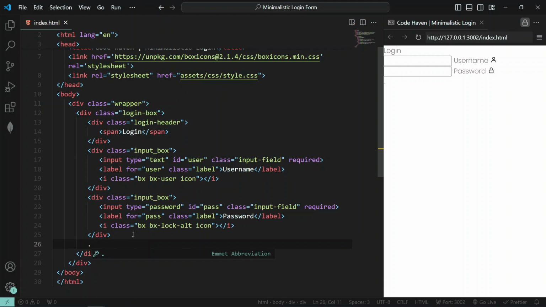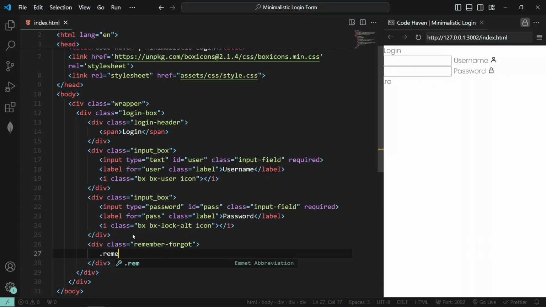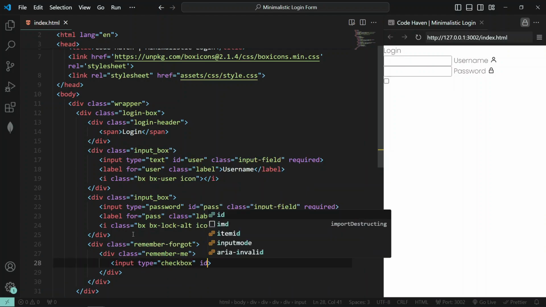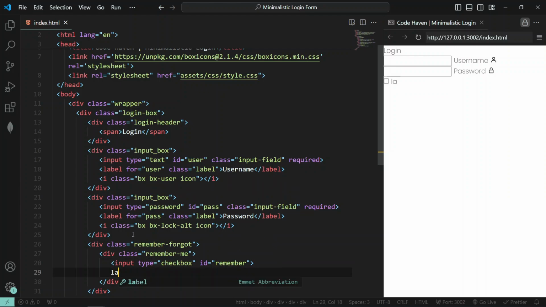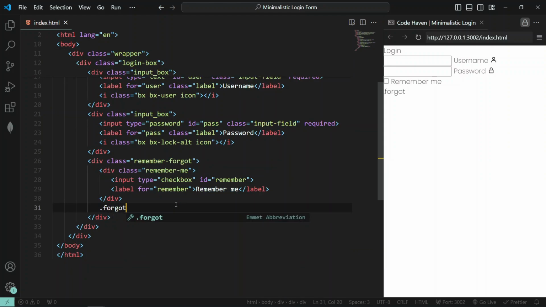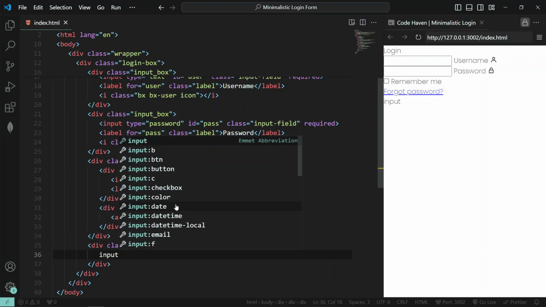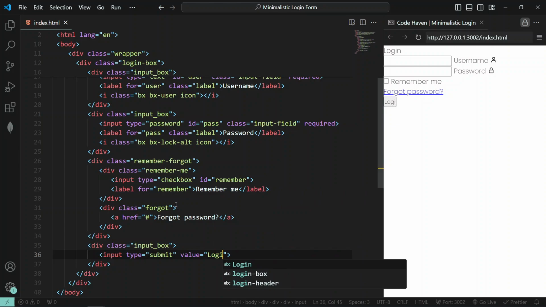And now we'll create another div which will contain a remember me checkbox as well as the forgot password option. And the type of this would be checkbox with an ID of member, and then we'll have a label here and type here remember me, and this div will be for forgot password. We'll have an anchor tag, and it does not point to any link at the moment. Type here as forgot password, and again we'll have another input box here with an input of type submit. It has a value of login and a class of input submit.